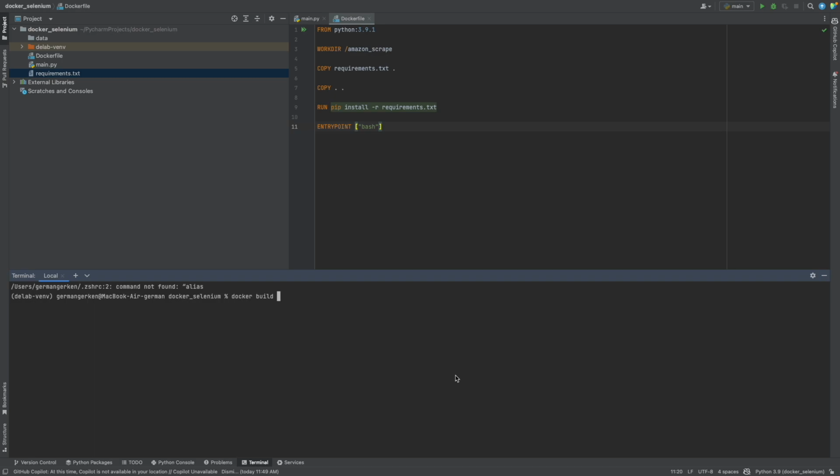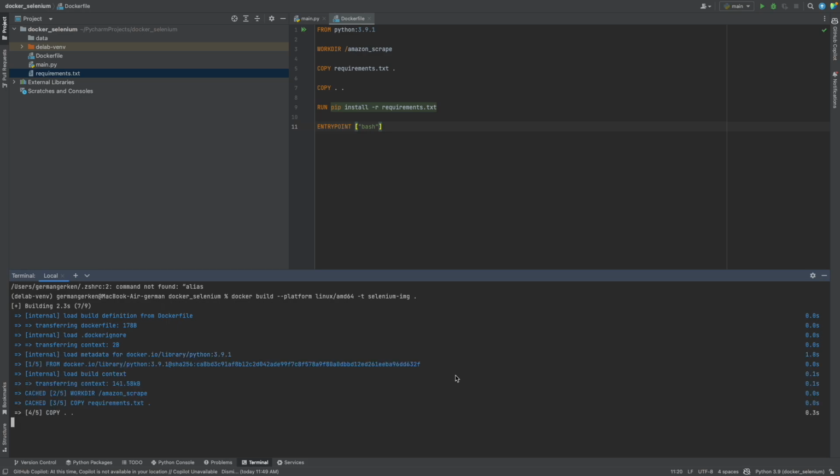As I use a Mac, I need to specify the platform: --platform linux/amd64, then -t, and the name of our image will be selenium-img. Don't forget to put a dot at the end. We will build our image. It should not take a long time.